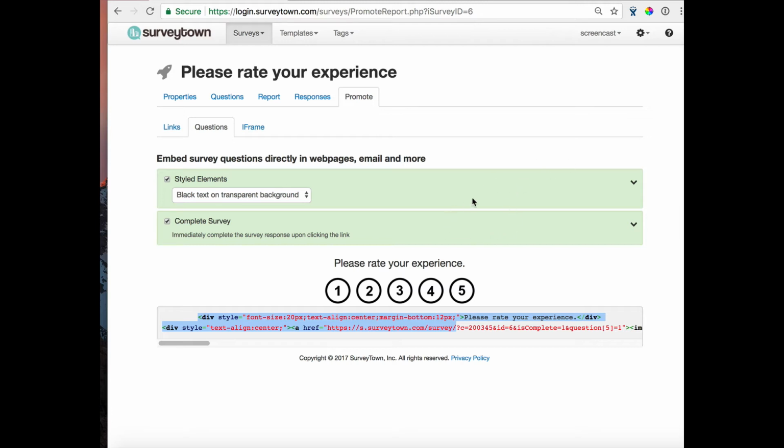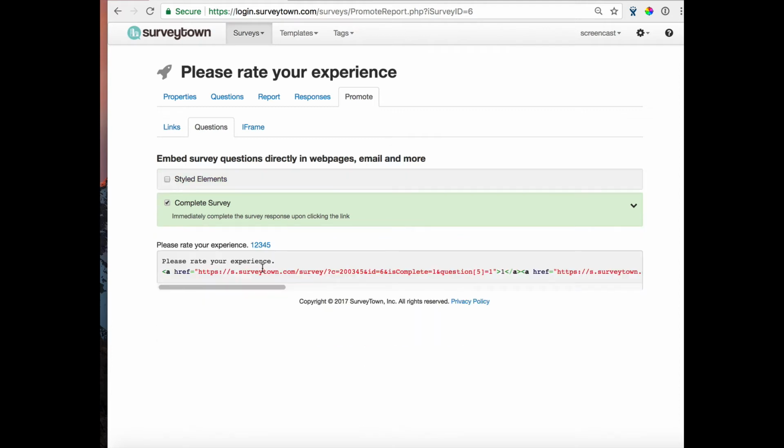We do have a couple of options here for you as well. If you wanted, instead of black text on a transparent background, white text on a black background, you could do that, and this would change the art, and it also changes the HTML down here for you to embed. Or if you just wanted to have the raw links and add your own styled elements, you could do that too. This turns off all the styling here and allows you to put whatever artwork you want around the question's choices.